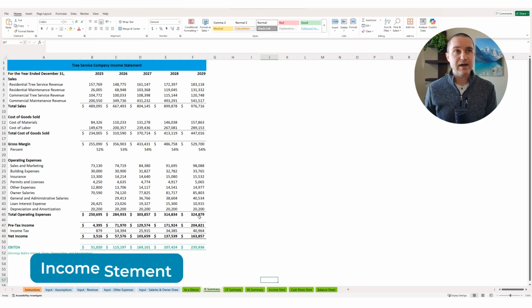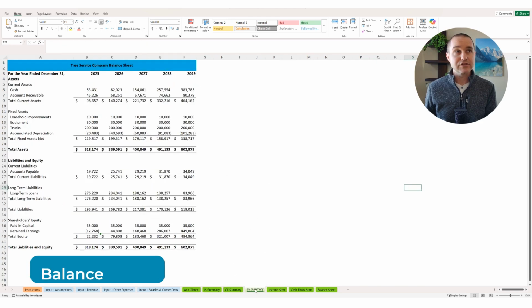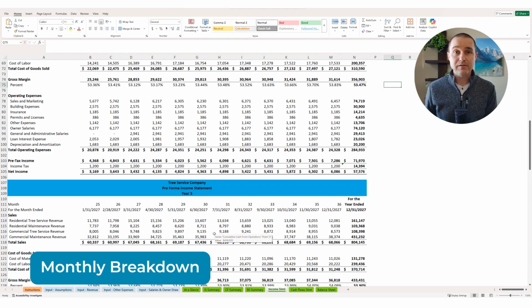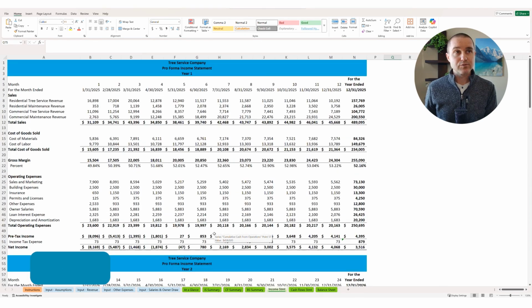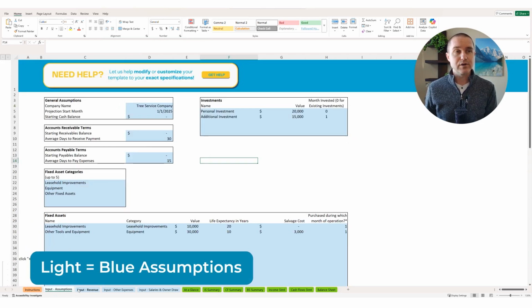You're also going to get a 5-year income statement summary, 5-year cash flow summary, 5-year balance sheet, and then the income statement, cash flow, and balance sheet all broken down by month for each of the 5 years. Now, in order to produce all of these reports, we have a little bit of work to do. And so we're going to start back here on this blue tab on our input assumptions tab.